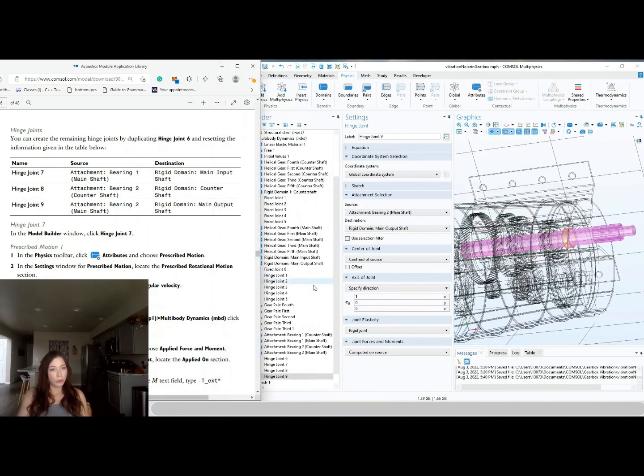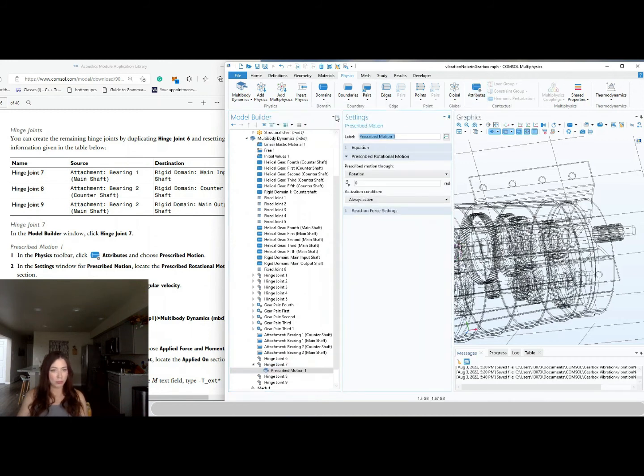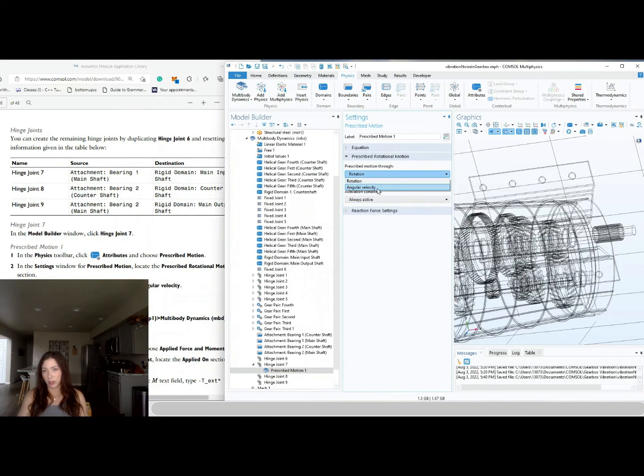Okay, in the Model Builder window, click Hinge Joint 7. And we're going to add a prescribed motion. In the Physics toolbar, click Attributes and choose Prescribed Motion. In the Settings window for Prescribed Motion, locate the Prescribed Rotational Motion section. And we're going to choose Angular Velocity from the Prescribed Motion Through selection. So we're changing this from rotation to angular velocity.